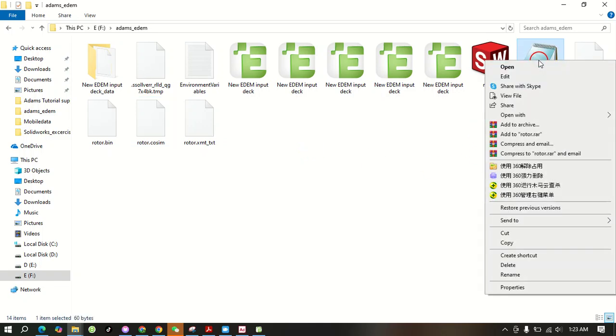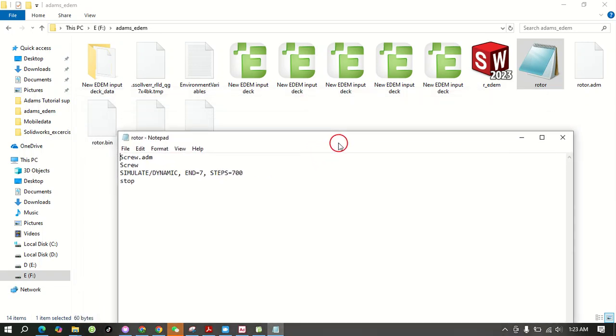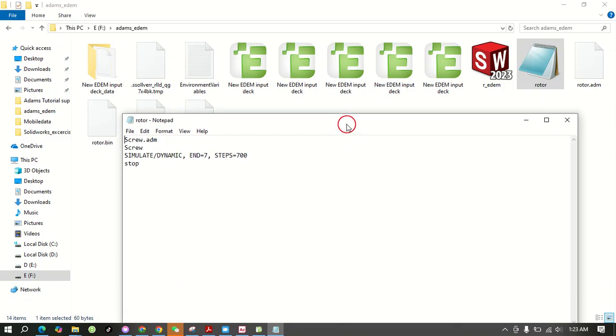We will right click, or double click on it, or use the option edit, and open this one. So here you can see the first a.adm. In the file here you can see that we have one ADM file. We will just change the name according to our file, so it must be rotor.